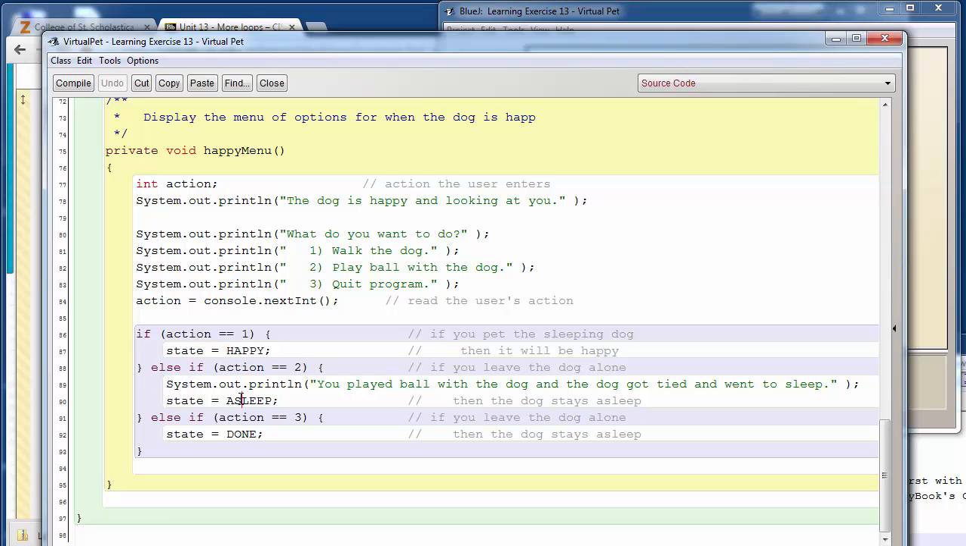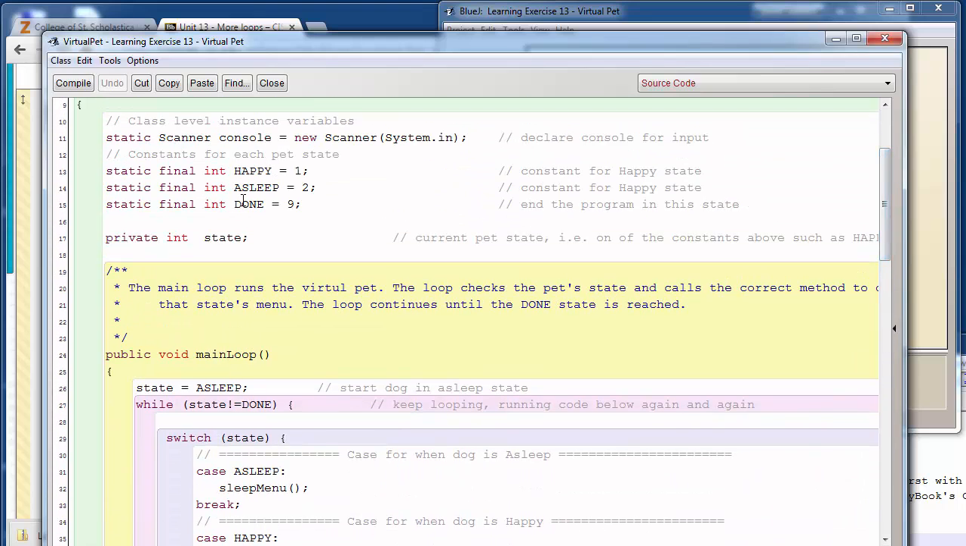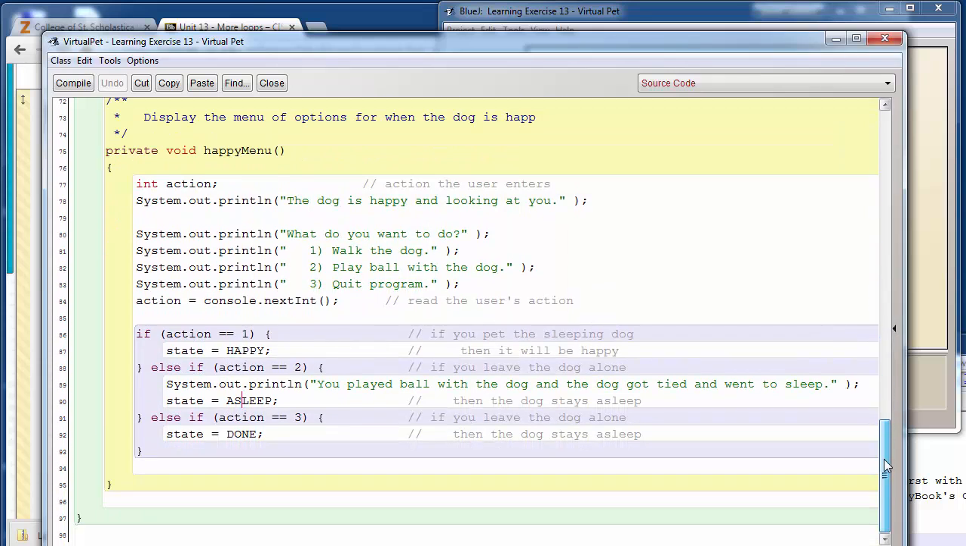So these happy and asleep, done, those are these variables defined up at the top. So we just use those to refer to the different states so we keep track of them better. So if you walk the dog, it'll become happy. If you play ball with the dog, you'll play ball with it, it'll get tired and it'll go to sleep, so we set the state to asleep. And if you choose to quit, we set the state to done.